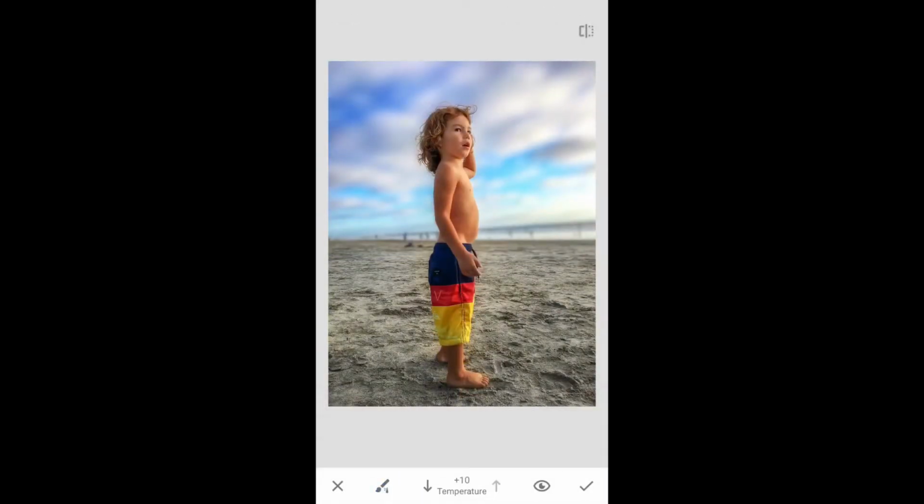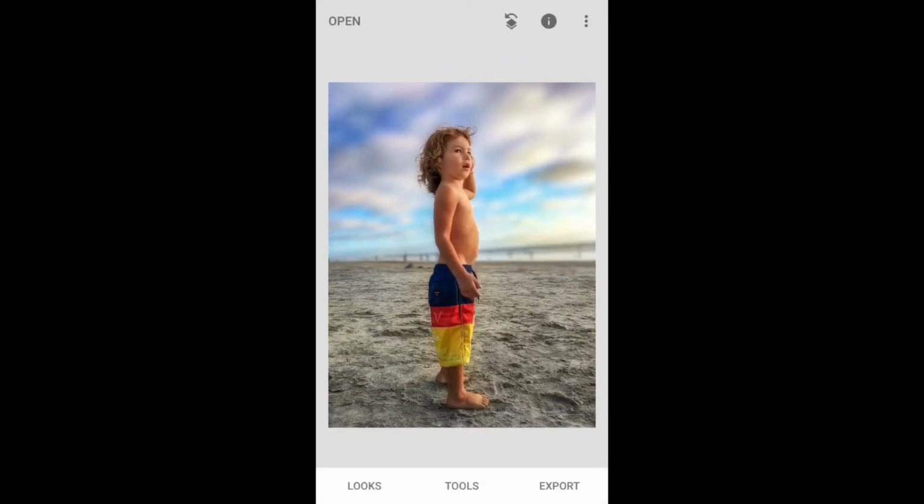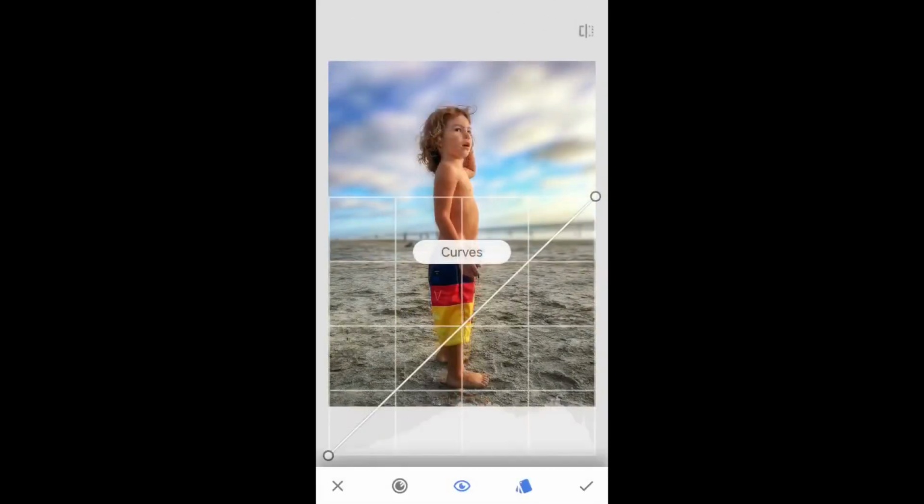And then I'm going to go back into my brushes and my temperature. And I'm at +5. And I'm going to bring a little more temperature in the clouds because it was very, very blue. And it was sunset, so I don't want too much blue. I want a little bit of yellow because the sun was setting and it was very pretty.